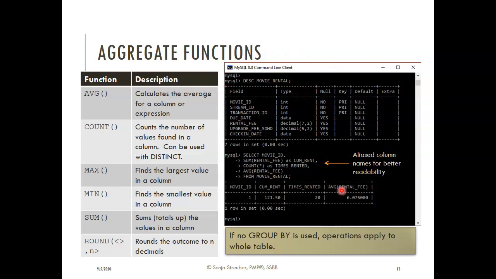Here we're seeing an example. We are working with the movie rental table from our movie stream database. We're here selecting the movie ID, the sum of our rental fee, the count of all the rows that we have in this movie rental table, the average of our rental fee, and we're getting all the data out of our movie rental table.